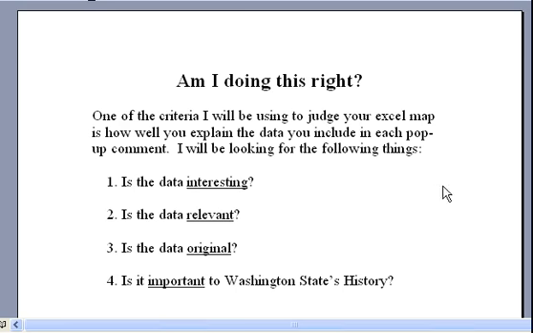The first one is this one right here. Is the data interesting? I want you to ask yourself, is this a piece of information that maybe most people don't know, and so they would be interested by it? Is it something that is shocking or outlandish, or that most people wouldn't think based on their preconceived notions would be the case? So make sure you're choosing things as you go through the textbook. Make sure you're choosing items that are of interest. And I would think if it's interesting to you, it's probably going to be interesting to somebody else.